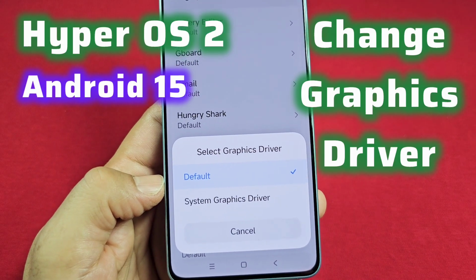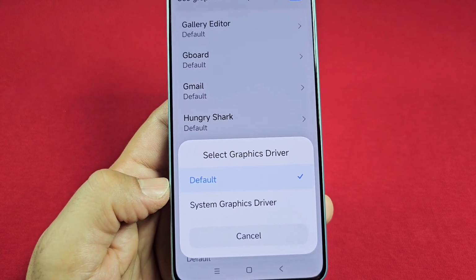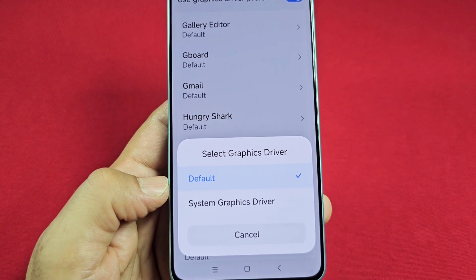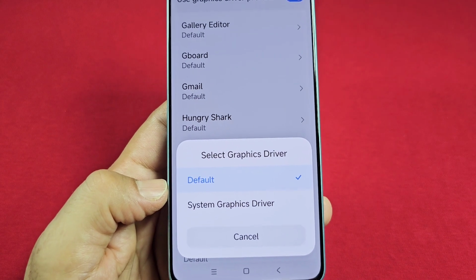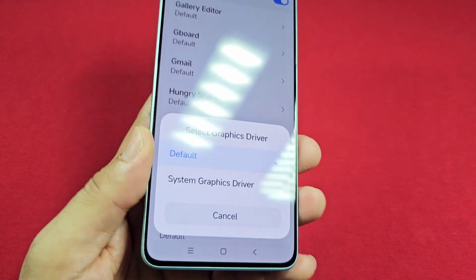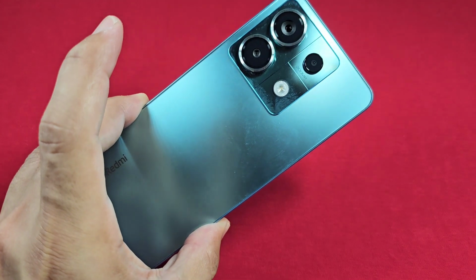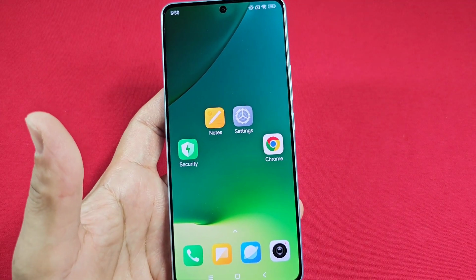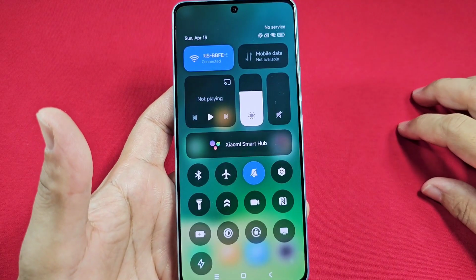Here's where you can go to select the graphics driver preference, whether it's the default or the system graphics driver. You'll need to enter into developer options. This is a Xiaomi phone with Android 15. To get into these settings, you'll first, again, need to go into developer options.